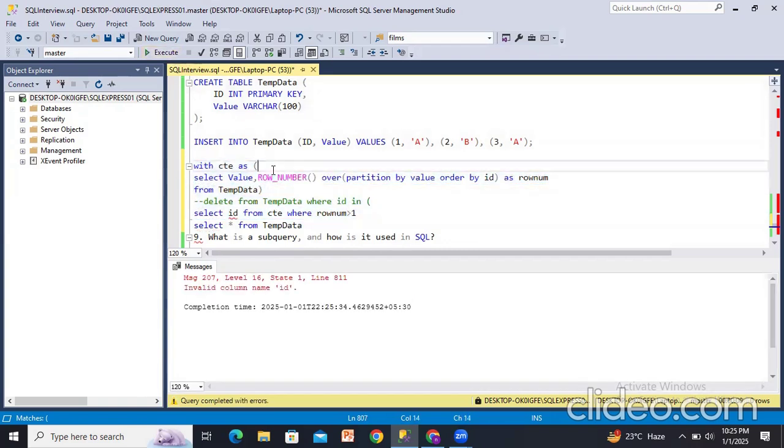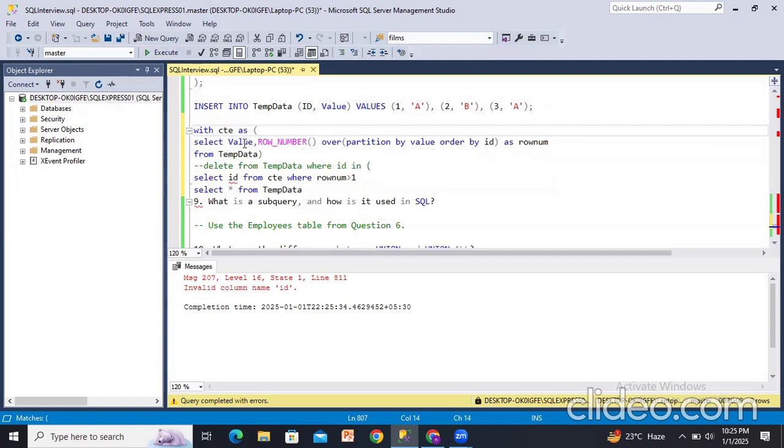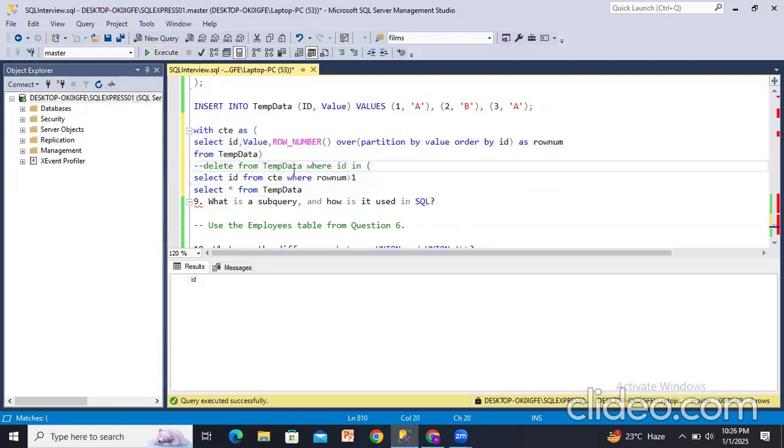By execute, invalid ID. So in CTE I had to consider ID comma value, okay, row num greater than 1. That is correct only. Select ID from CTE where row num greater than 1. This is correct only. Something is missing. Select ID, value, row number or partition by value order by ID. That is fine as this one.